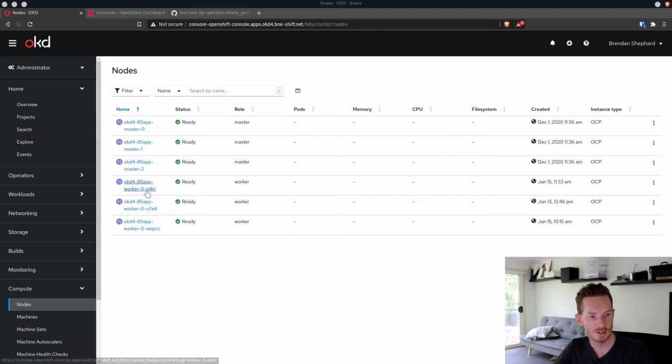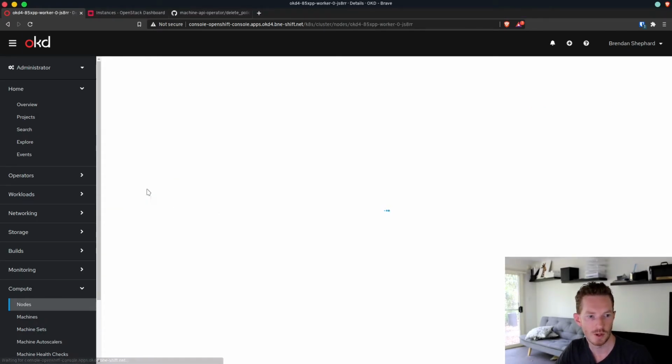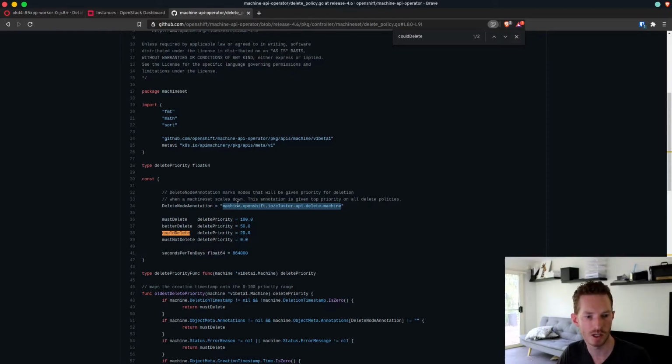Okay, so we're going to delete this node here. We click on the node, and what we want to do is just add that annotation. So we're going to go into the YAML of the node. We're going to go to the annotation section and we're going to add an annotation. And we'll just add a random string to that annotation.